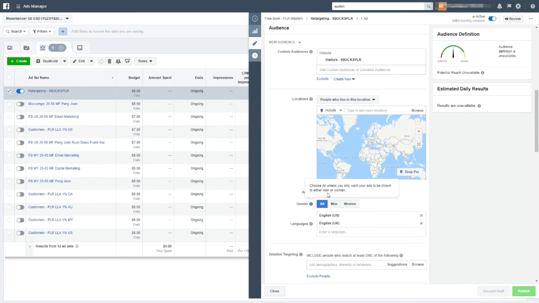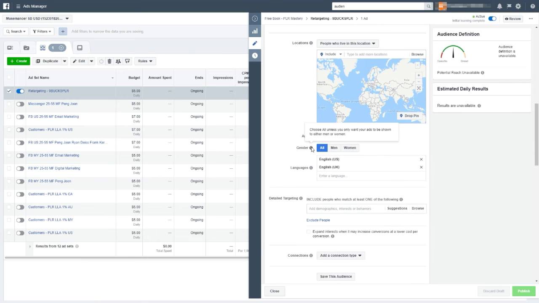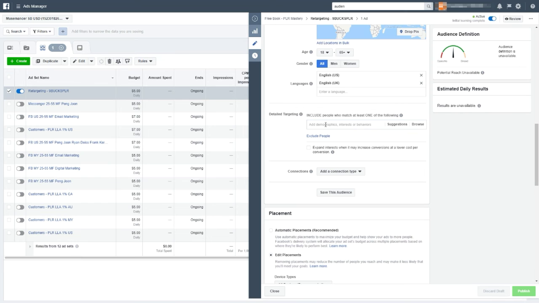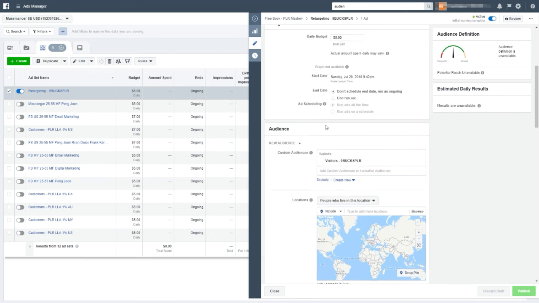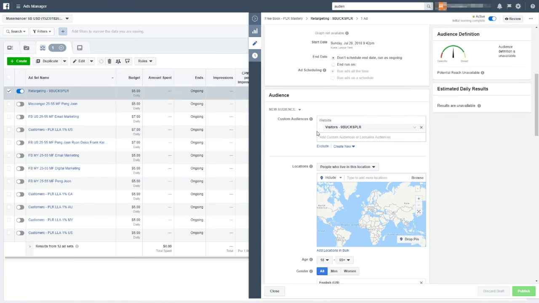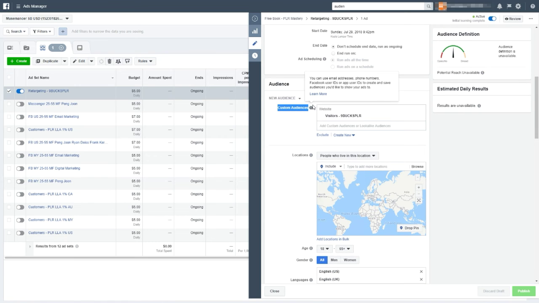Age, the maximum and the minimum, 18 to 65 plus, anybody, unless you are very specific about who you want to retarget. That's okay, but I generally leave it alone. Gender, all. Languages, preferably just English, because my whole thing is in English anyway. Detailed targeting, you can afford to leave this blank, because all this ad does is exclusively target the custom audience. This is probably the most important part of this step-by-step tutorial right now.